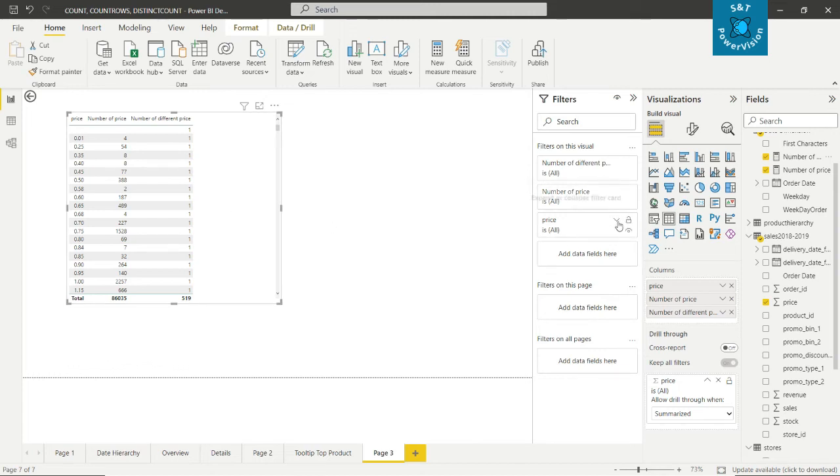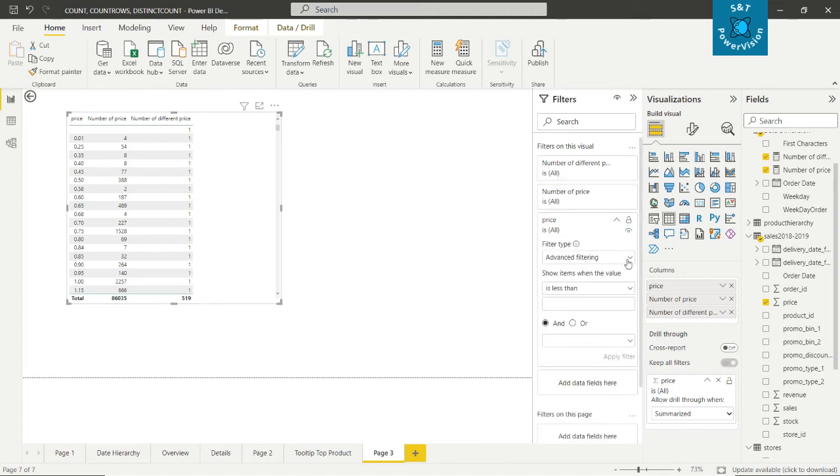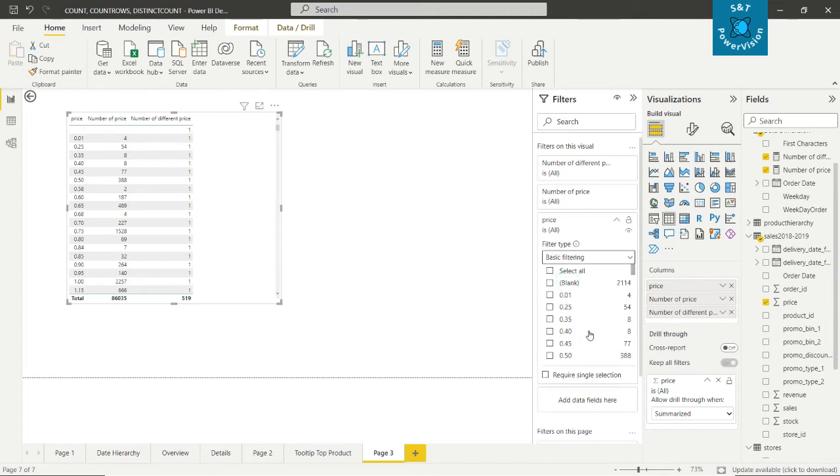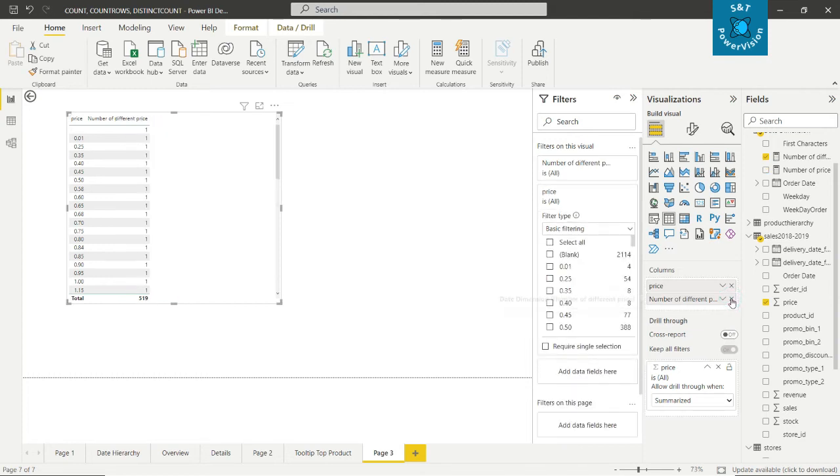For that come to this price. Instead of advanced filtering go for the basic filtering. Now we can see for this blank there are a total of 2114 rows. It means the count function is not able to count this blank row here. If we see the number of price here, we can see this value.